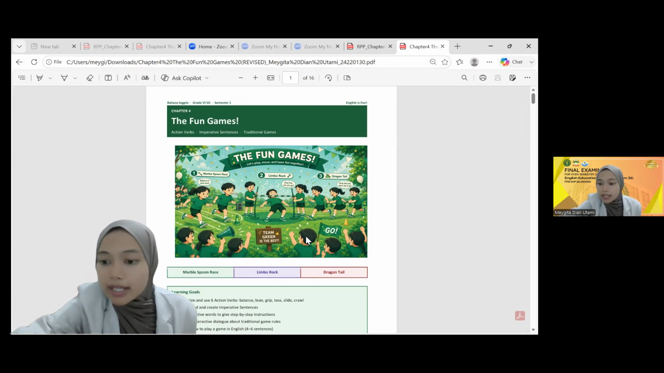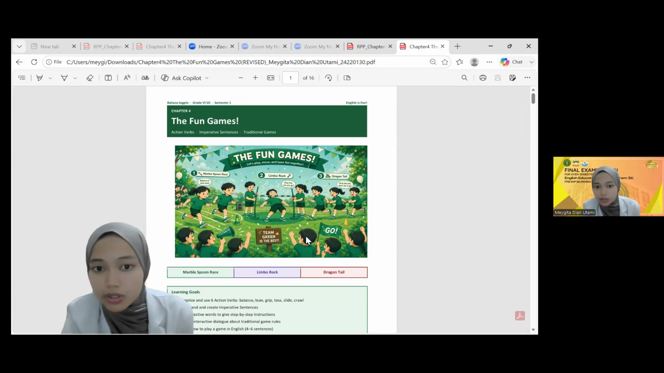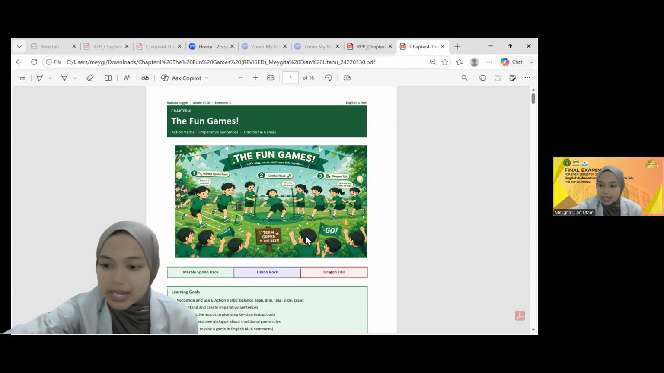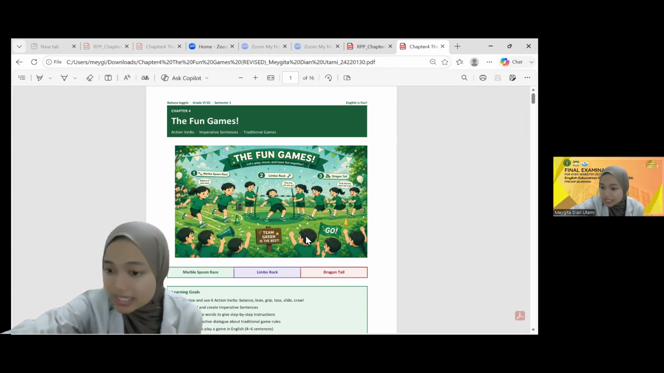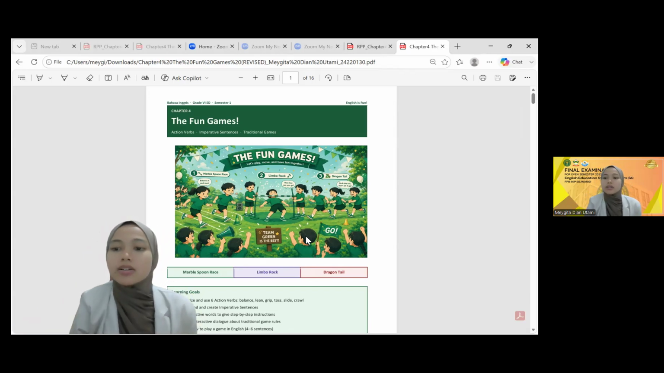Now I would like to explain each section of the lesson unit. Let's talk about the cover. This is the cover page of my lesson unit entitled English Fun, Chapter 4, The Fun Games. The design used colorful illustrations and playful visual elements because the target learners are sixth grade elementary school students. Rather than creating a formal textbook appearance, I wanted the cover to immediately attract students' attention and build their curiosity before they begin learning. The title also reflects the main idea of the chapter, which is learning English through enjoyable traditional games.